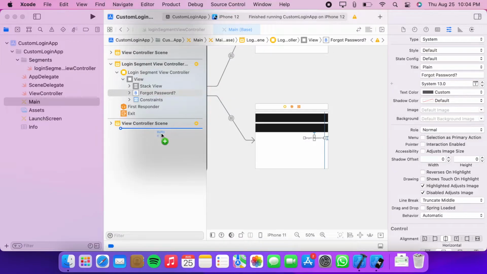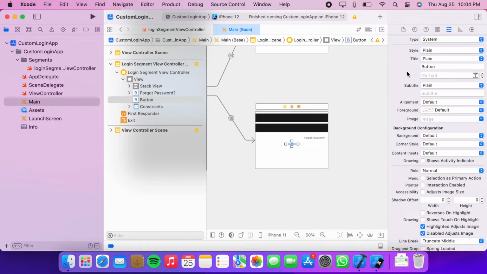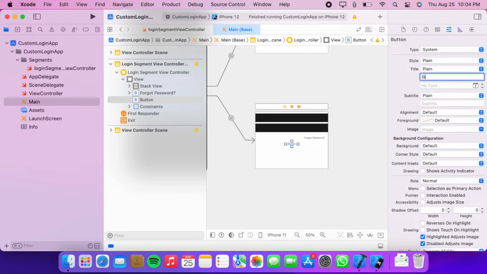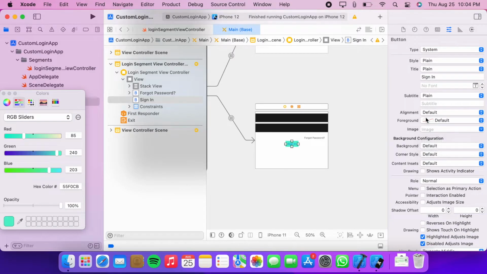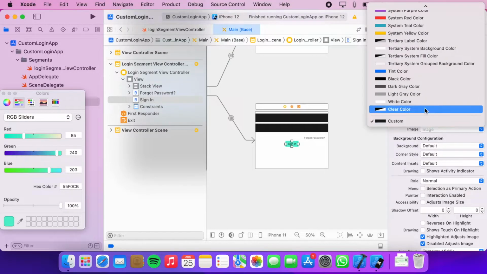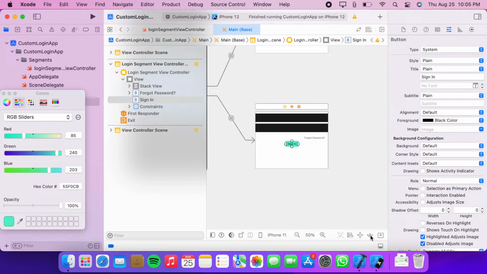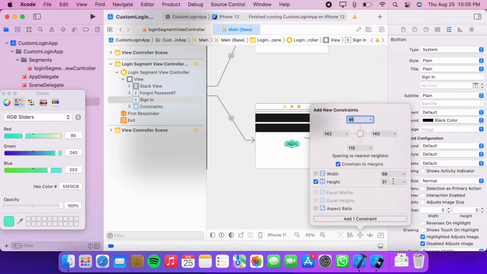Now add login button. Drag it below the forgot password button. Change its text to sign in and change its background color. And change its foreground color. Add height 45. Top constraint should be 60 and left and right should be 0.